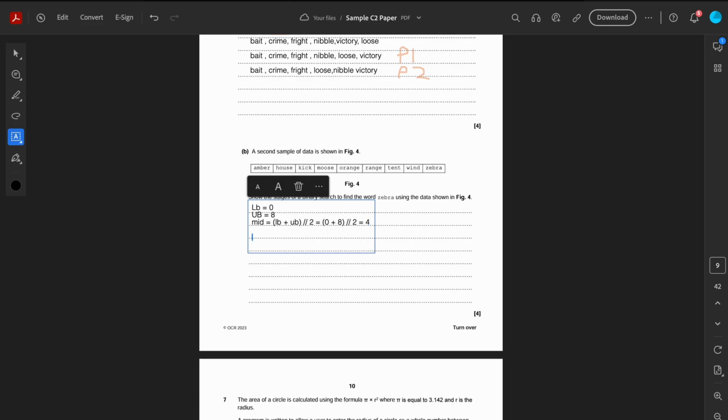So I'm going to see if 4 is zebra. So 0, 1, 2, 3, 4. No, I found orange, but looking for zebra. Not finished yet. Okay? Now, if the thing you find is smaller than what you want, you change the lower bound to be what the mid was, add 1. If the thing you find is bigger than what you wanted, you change the upper bound to be the mid minus 1. So in this case, the thing we found is smaller than what we want.